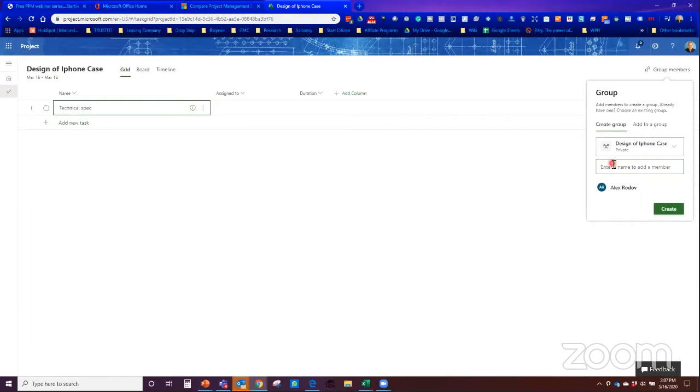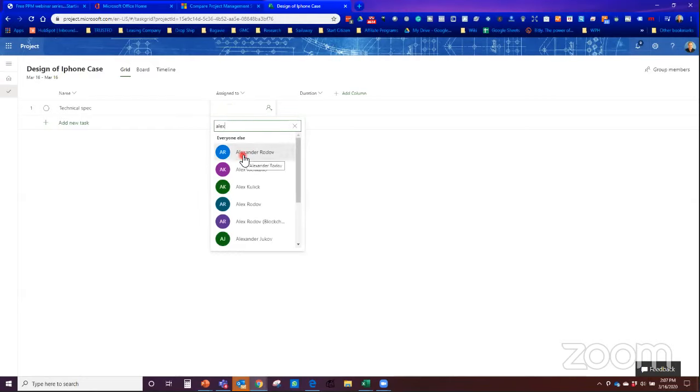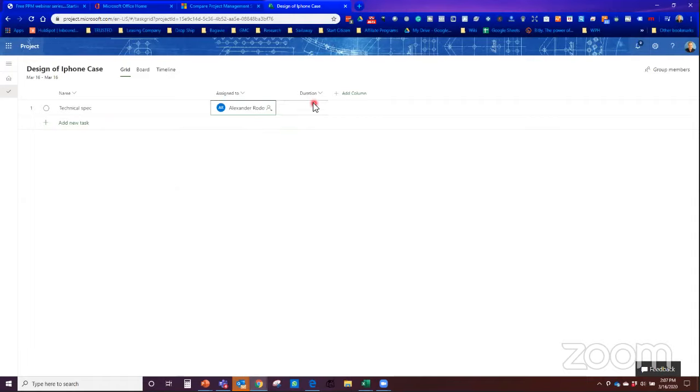I'm also going to find another group member that would like to participate in this project. And let's just put one more. Okay, so now we have our group members. So this particular technical spec, I think we want to assign that to Alex. So Alex can work on that particular task. Okay, and then we're going to give it a duration. Let's say that's going to take 3 days.